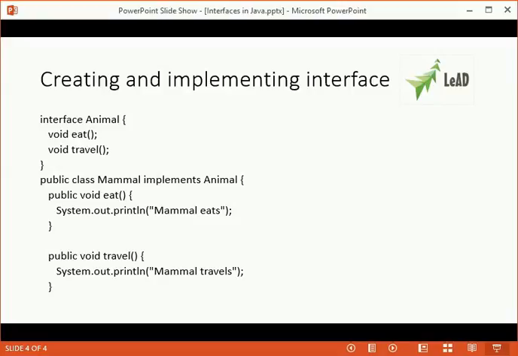Then below we have the class Mammal, which is implementing the Animal interface, and here the two methods which are declared in Animal are actually defined in detail as part of the class. So in this way we see a simple understanding of interfaces in this short video, and in future videos we may explore more about interfaces.